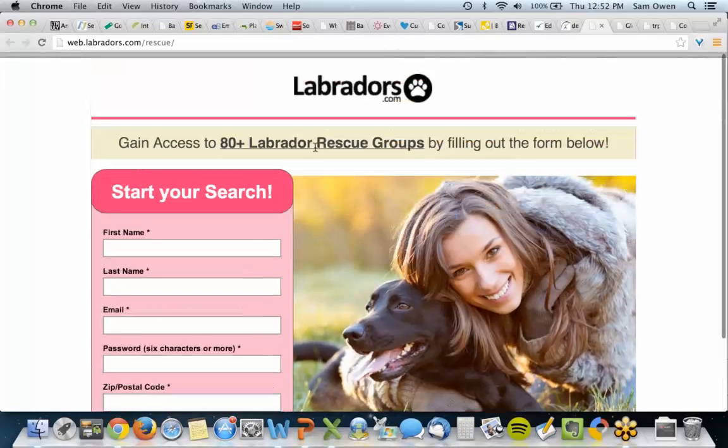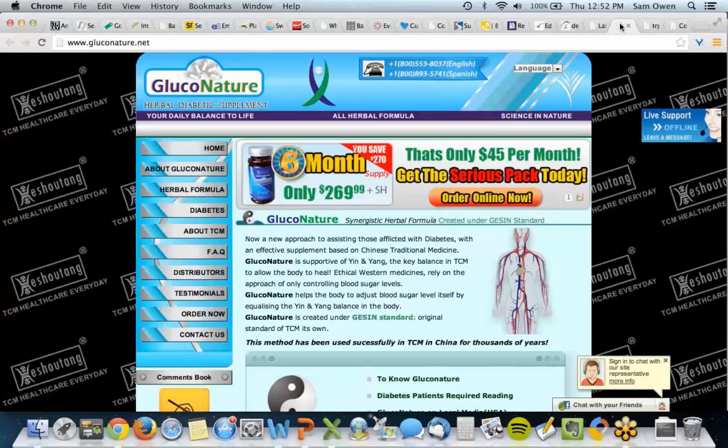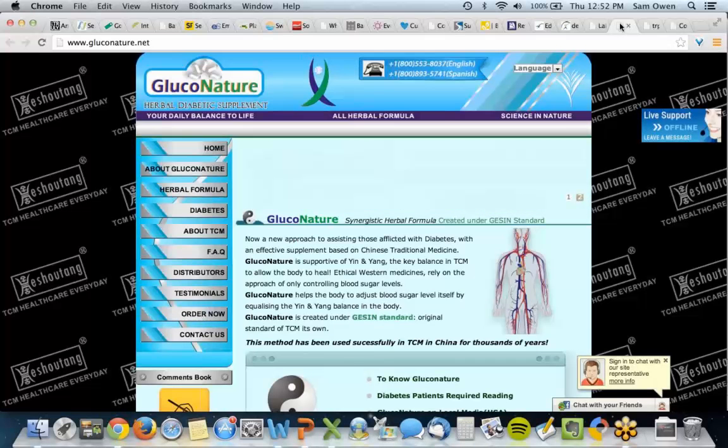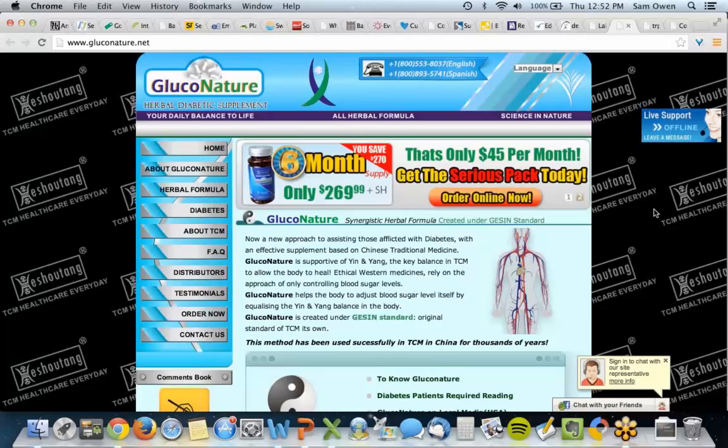Then we have a herbal diabetic supplement from Gluco Nature. So this site's maybe a little out of date right now, I think. So maybe a potential for a full redesign.